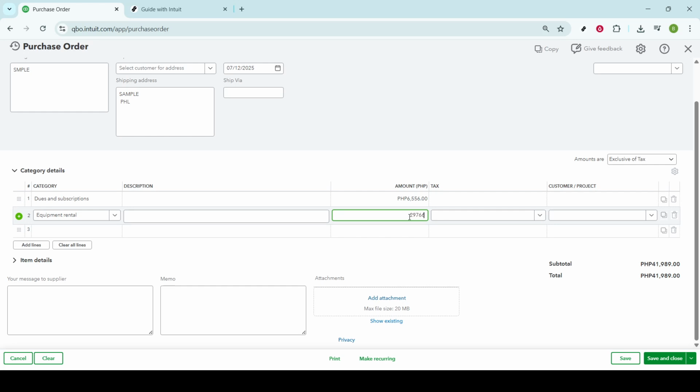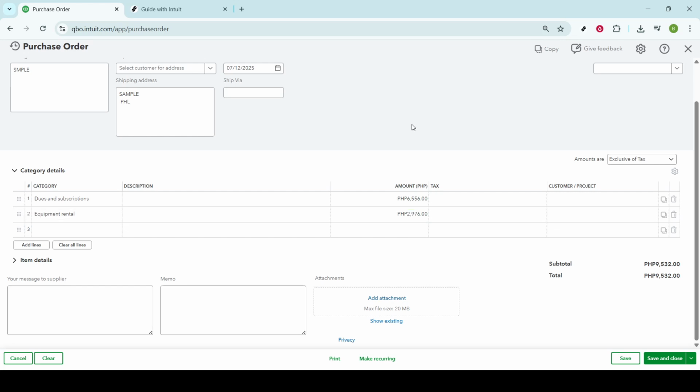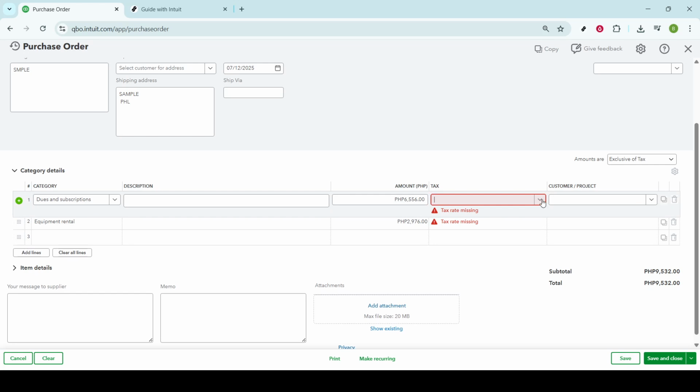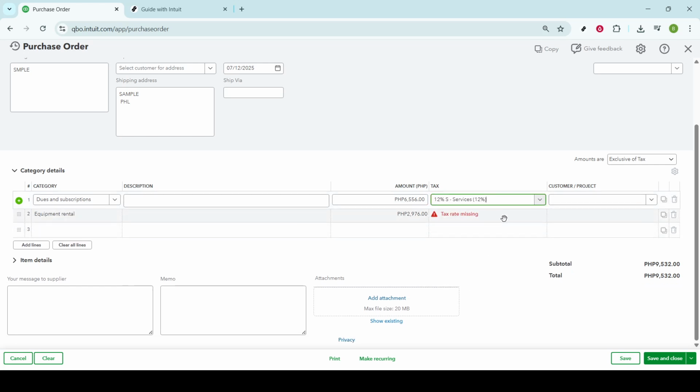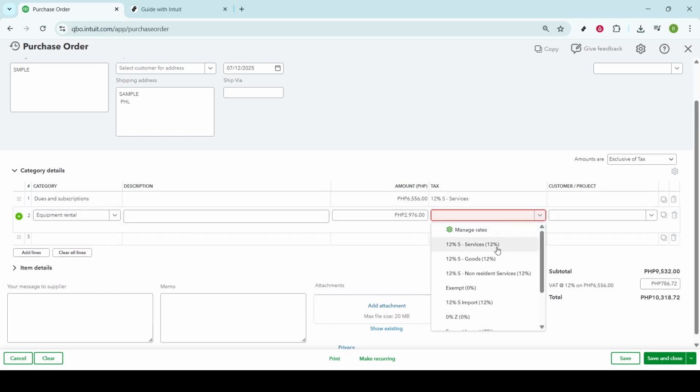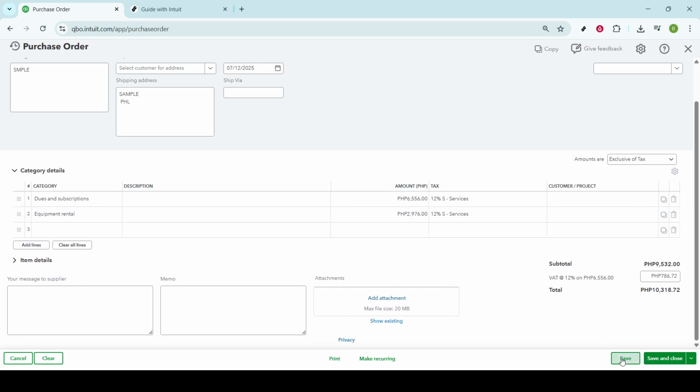After you've filled out all the necessary fields, your final step is to click Save. Saving the purchase order is crucial as it ensures all the information you've meticulously entered is securely stored in QuickBooks Online. Once you hit Save, your purchase order is complete and ready to be converted into a bill at the appropriate time. And there you have it.